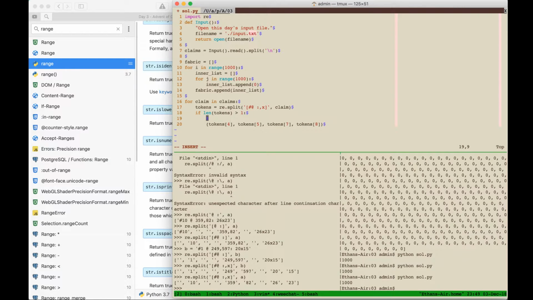I could probably name these variables. So tokens for x is off x, or off x is equal to that. Off y is equal to this. Claim width is equal to that. Claim height is equal to this.